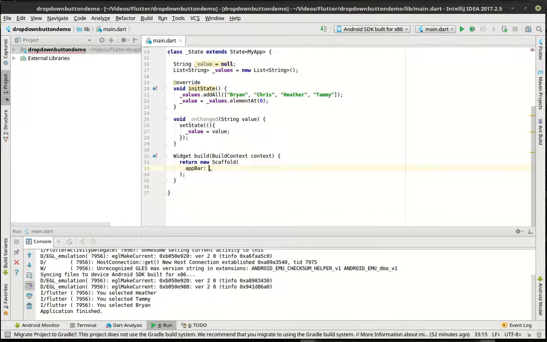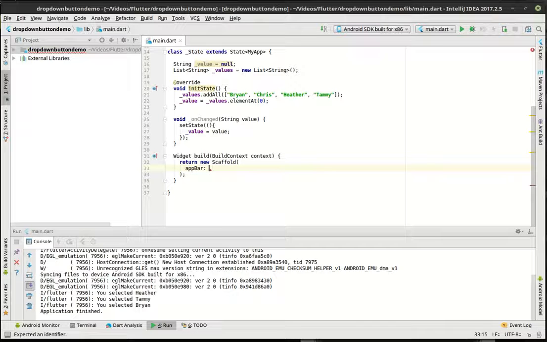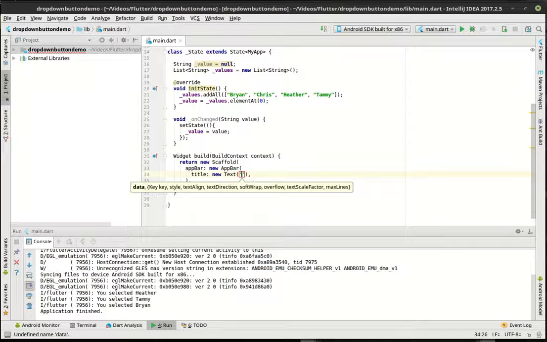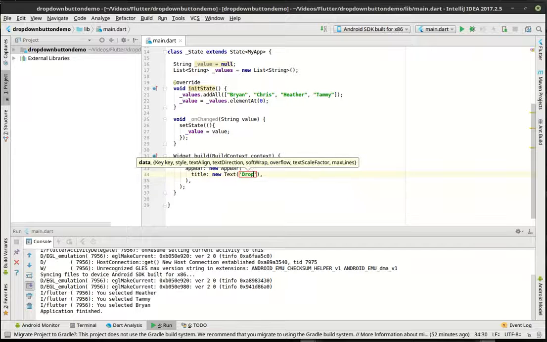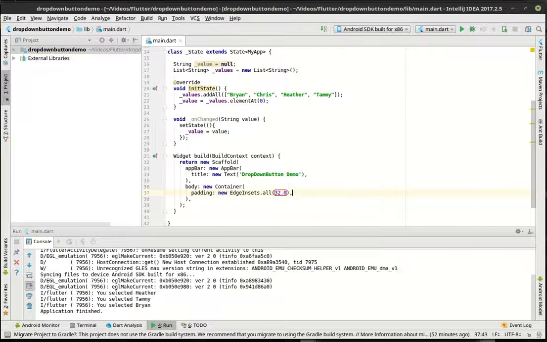All right, so app bar, new text. Oops, nope, we don't want new text. We want new app bar. Then in there, we'll say title. And drop down button demo. Longest title ever. All right, so in the body, we want a new container. Padding, new edge inset all. We're going to say 32.0 because that's what we've been using for all of these. Child, we'll say new column.